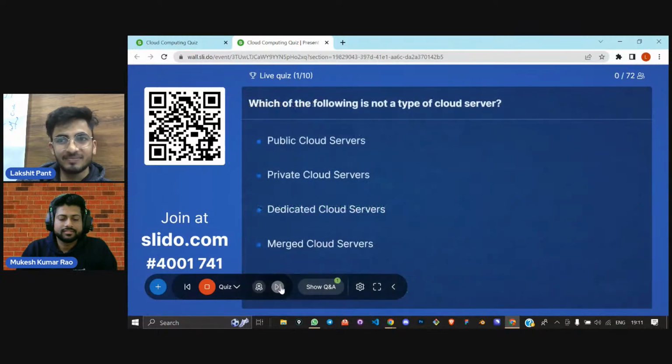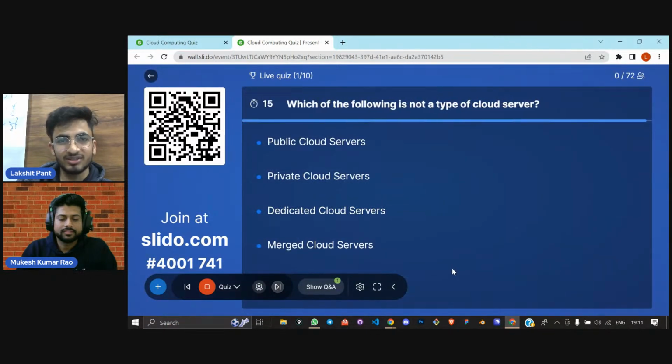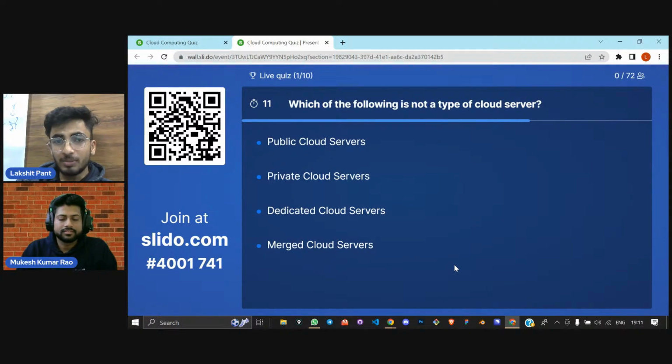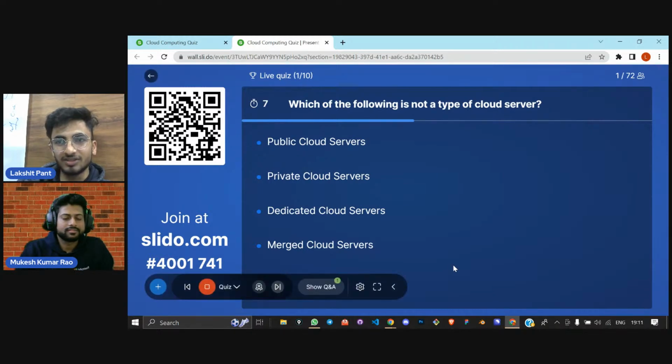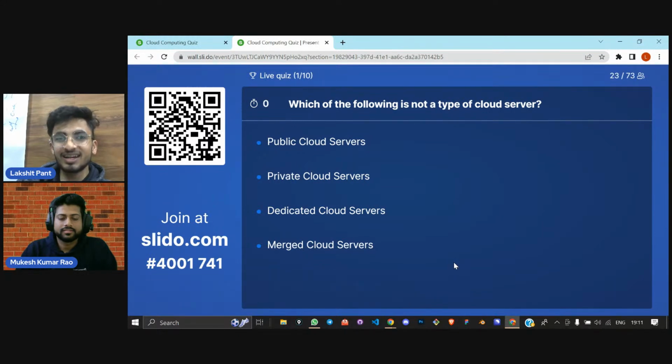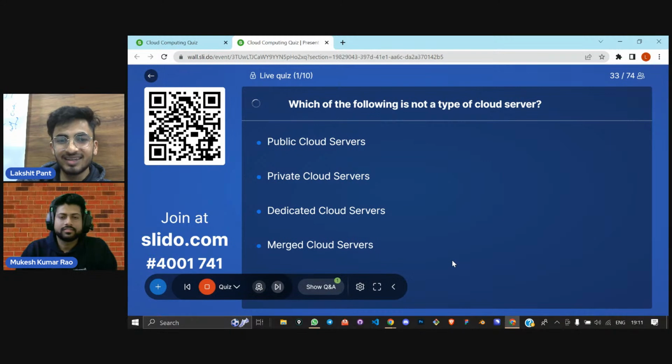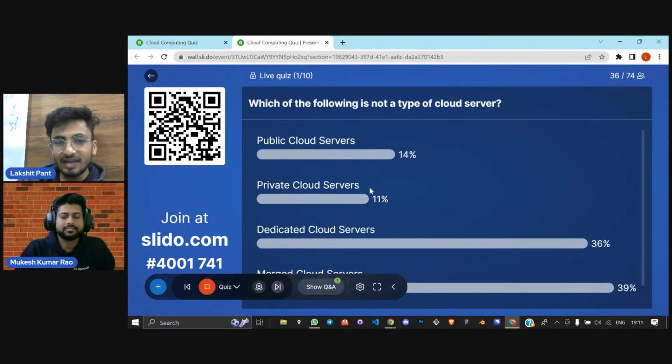Let's start. So the first question is on your screen. Which of the following is not a type of cloud server? Public cloud servers, private cloud servers, dedicated cloud servers, or merged cloud servers? Please click on the right answer quickly. Only 20 people have answered this question. Guys, please don't miss the questions.